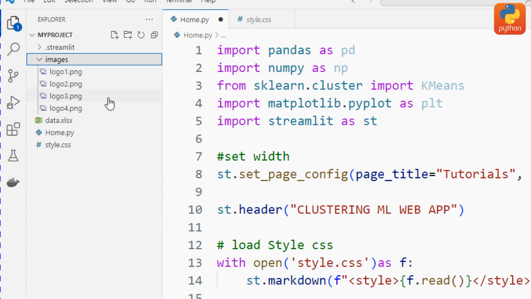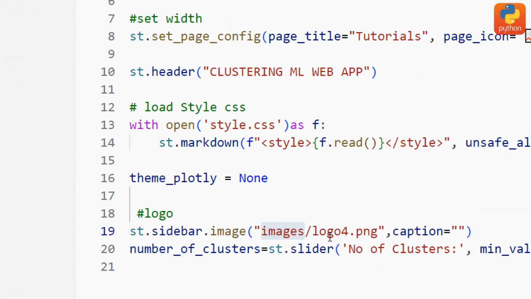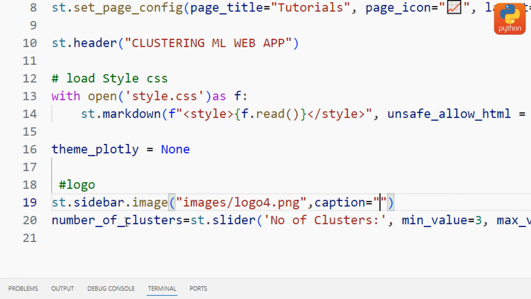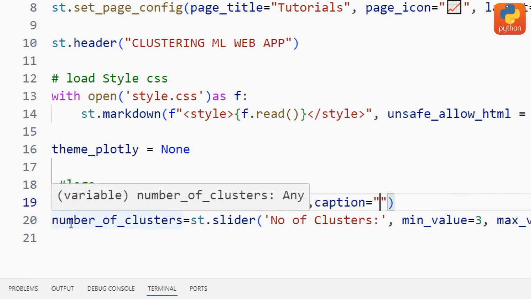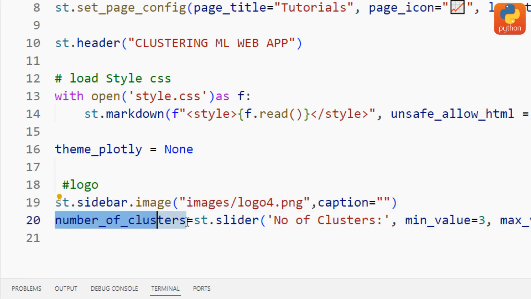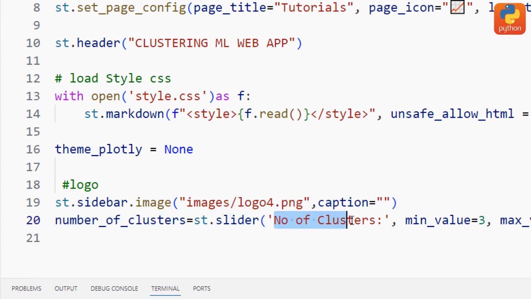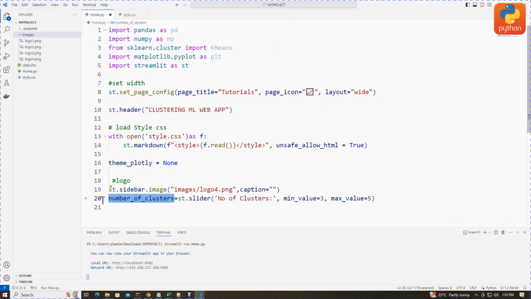Hii ni directory ya images. So mimi nimepick logo4.png, ambao ni hii logo4.png. Caption is optional. Now, how many number of clusters do I need? Number of clusters equal to st.slider. Now choose number of clusters and assign number of clusters kwenye variable inaitwa number of clusters.